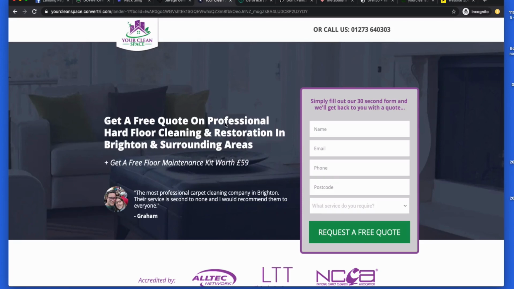So this is clearly for a cleaning and restoration company that restores and cleans your floor. So visually above the fold, good, not bad at all. Get a free quote on professional hardcore restoration. Again, you might want to get a few more benefits in there. Like, why would I want that free quote? What's it going to do? So maybe just switch that to say something like, affordable and amazing results, cleaning your floors, get a free quote now in the Brighton surrounding areas. Just something that's a bit more beneficial to that user.